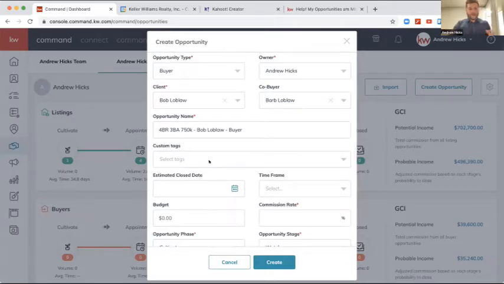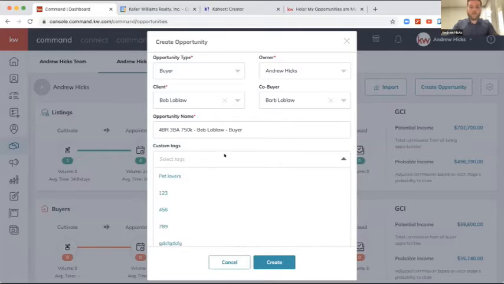Now, the next part are the custom tags. Now, the custom tags are going to be separate from the contact tag you learned about a little while ago with Donna. So the contact tags are things about that specific person. The custom tags within your opportunities are going to be custom tags about the specific transaction or about the property itself. So let's say that they're looking for something with a pool.